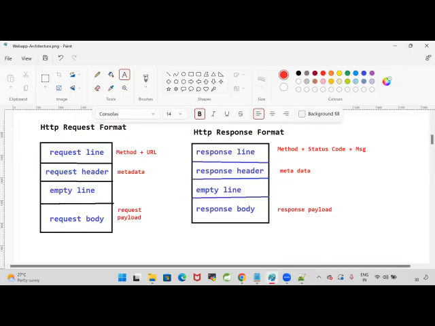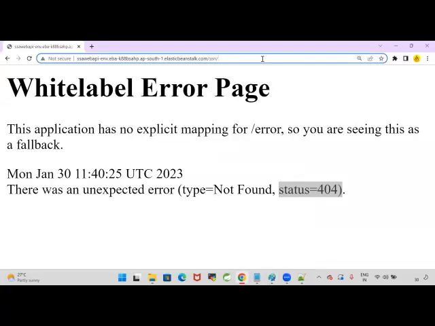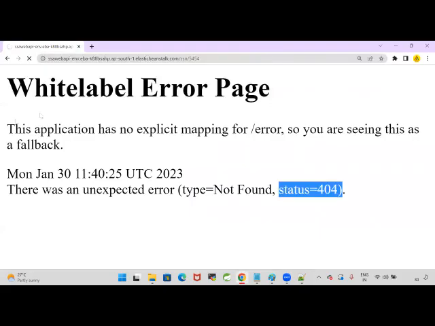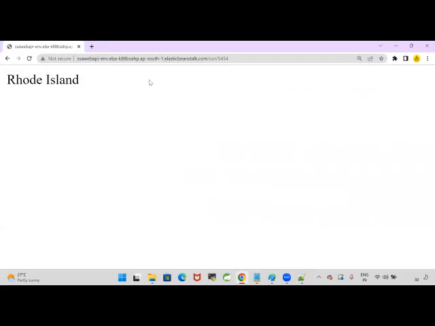Whatever message I am getting in the browser, the server sent to me in the response payload. Whatever response I'm getting from the browser, that response is called a payload. What is the meaning of a payload? Business data. The client will send a request to the server. The server will send a response to the client. The client will send the data in the URL as well as in the request body. The server will send the data in the response body.